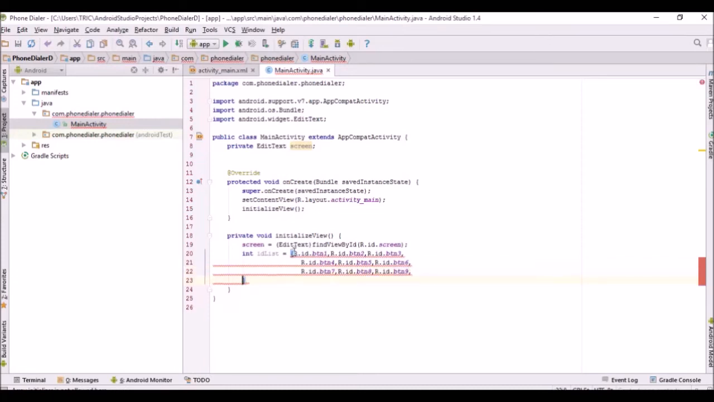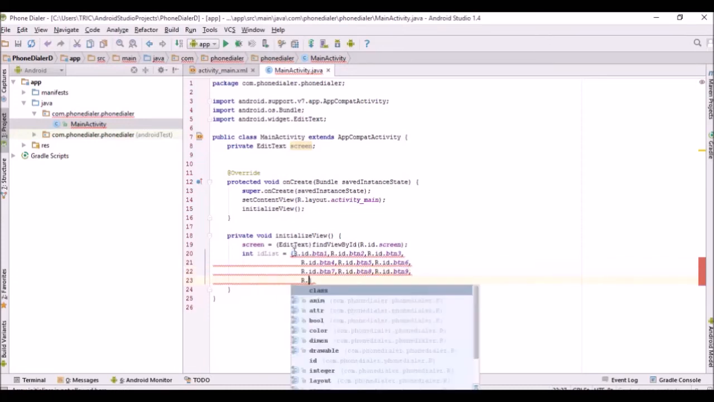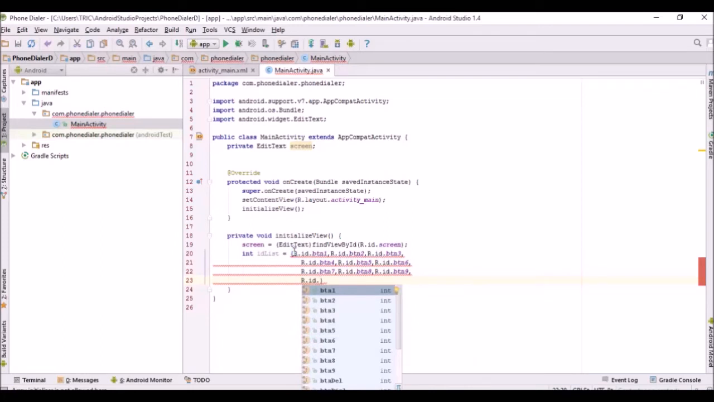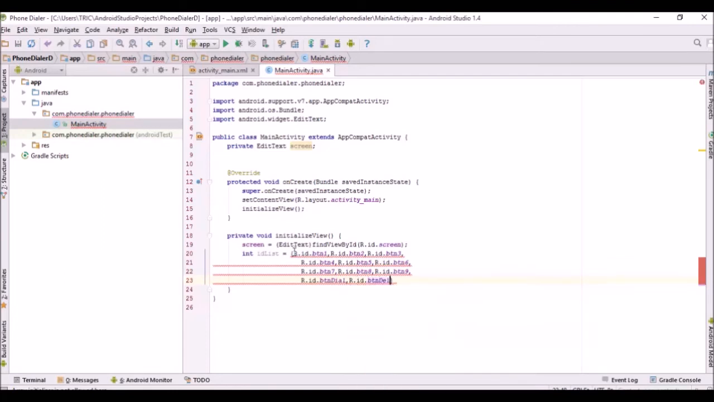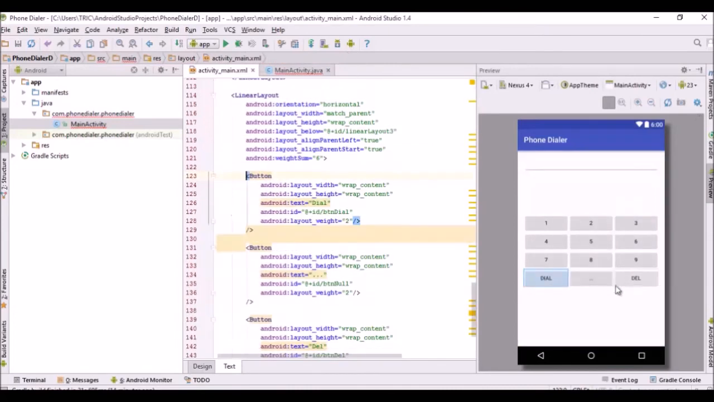We have space. R.id.btn down, R.id.btn down. And I think I said something else. I should have added a hash somewhere. Yeah, because I need a btn del. Oh, I forgot something. I left out the star and hash. So before that, I'm going to create.